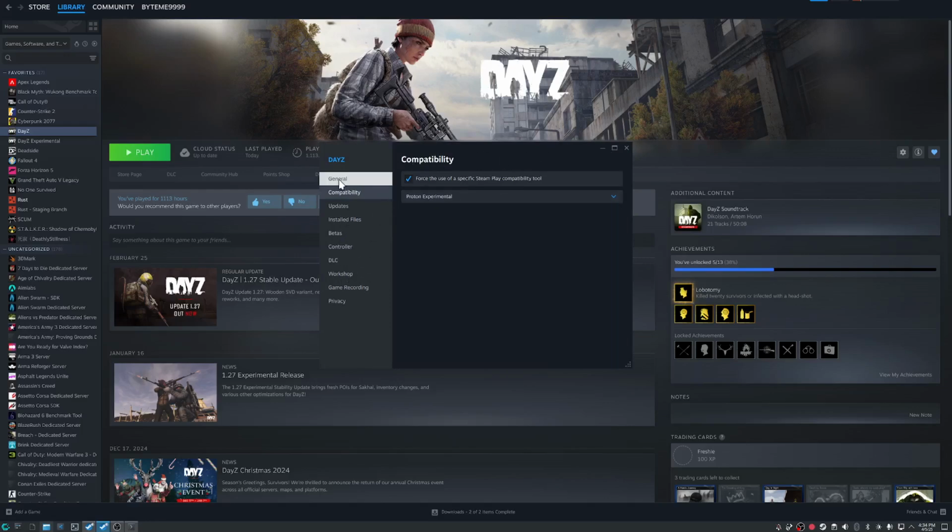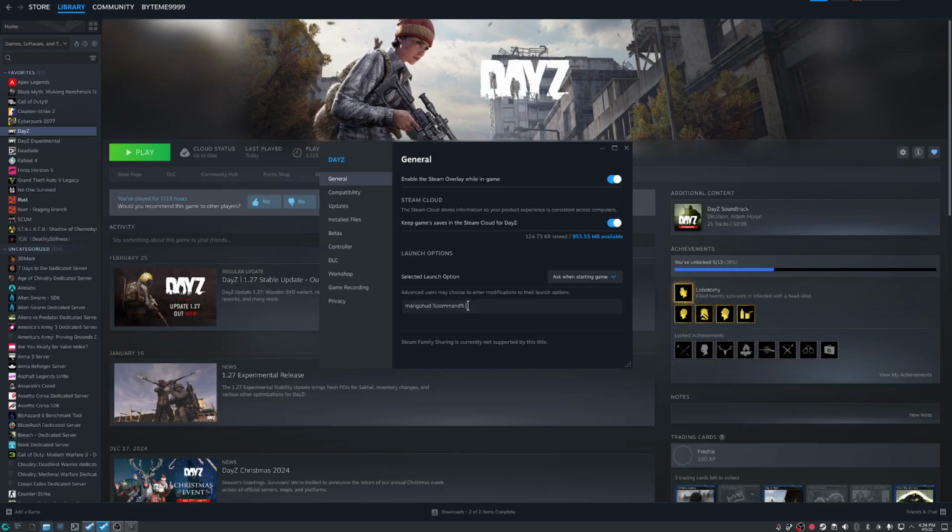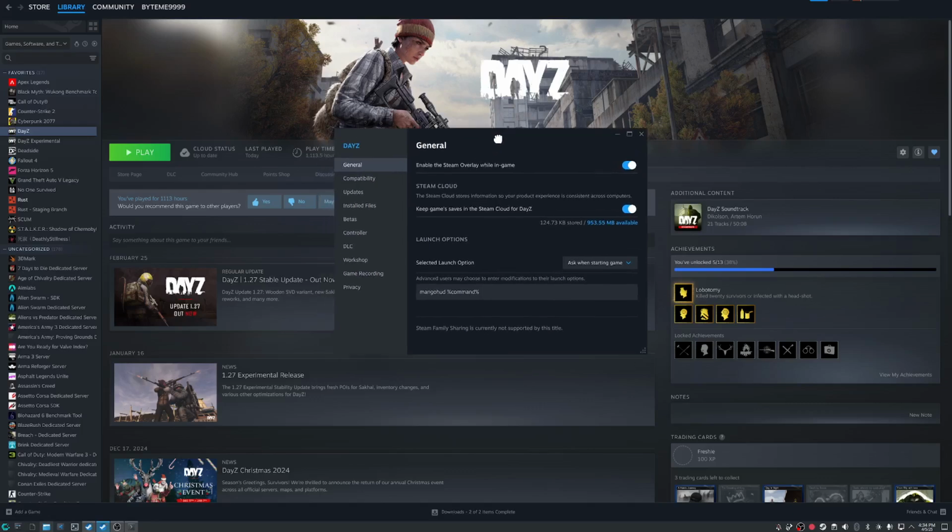I know there are other Proton versions that people are running with, but I find that Experimental has worked for me. And one other thing I am running with this is MangoHud, as a way for me to see my statistics when I'm running my game. I look at FPS, 1% lows, how my CPU and my GPU are running, things like that.